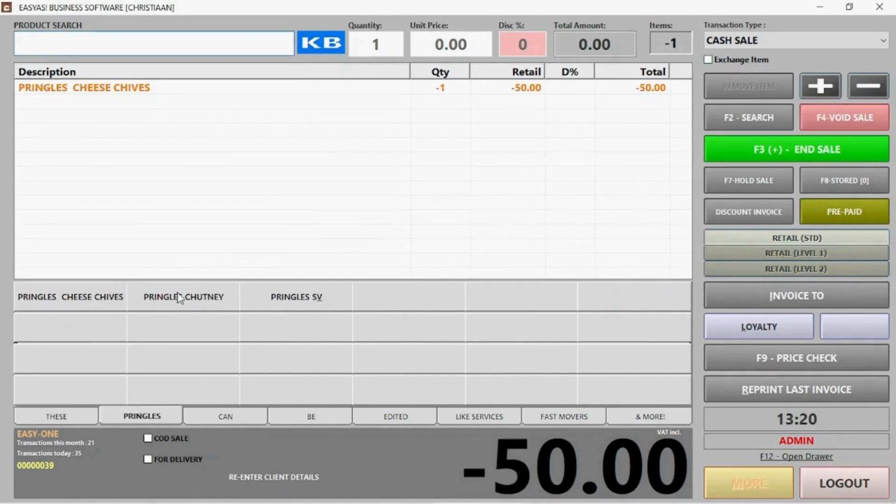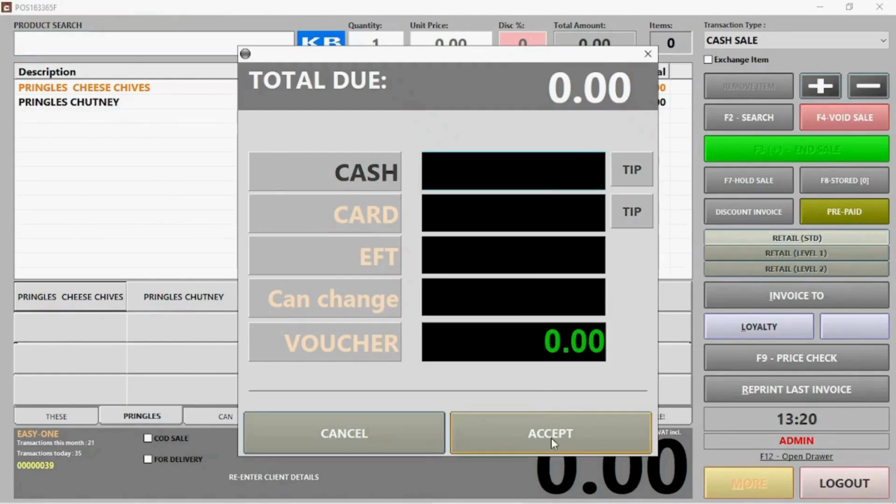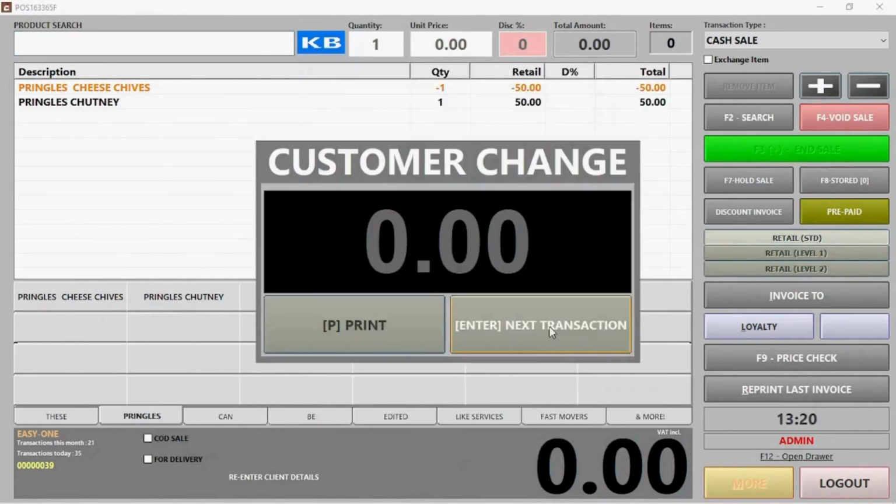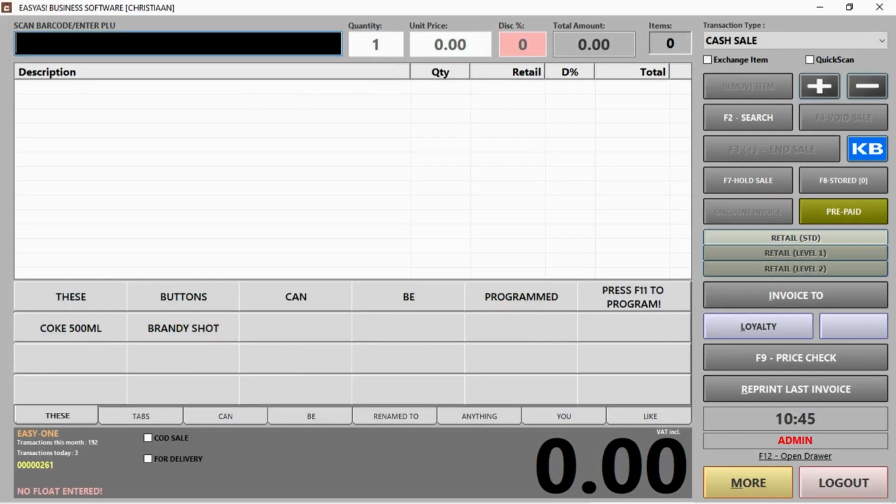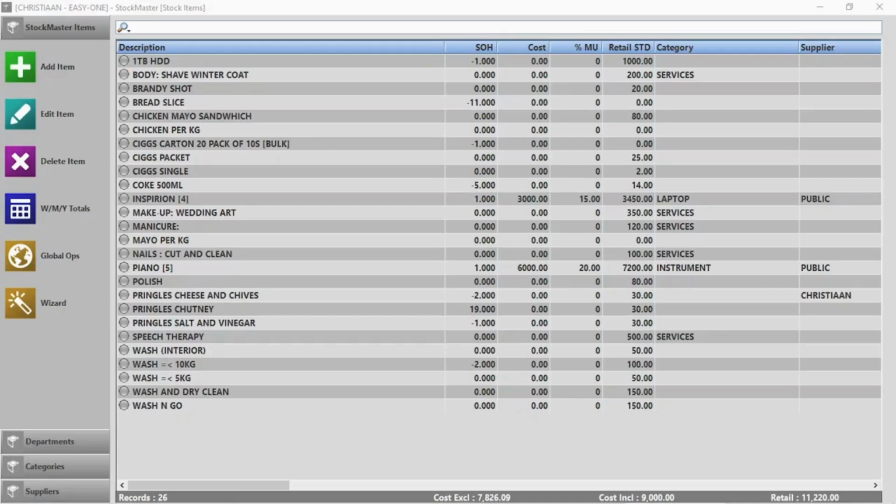This is marked in orange. Next, you enter the items it's being exchanged for and end sale. The amounts do not have to match on the exchange. Anything more will have the option to pay the rest. Anything less will let you give the difference in change.